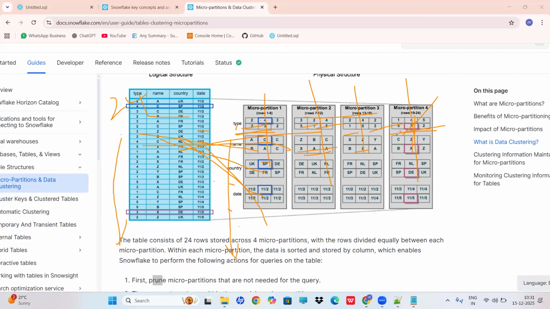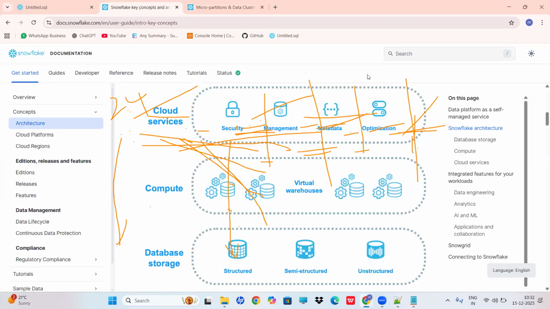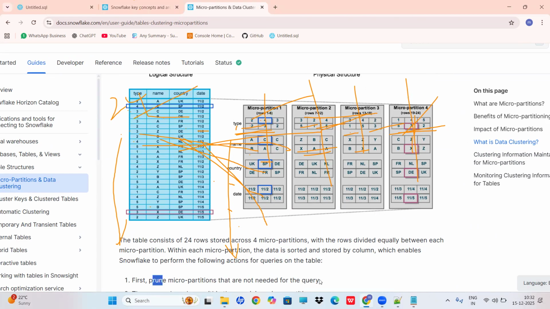Suppose I am going to insert new data, it is going to rearrange the partitions. For every table we have a logical structure that we can see directly. The physical structure we can't see directly, but it is stored like this in the database. Where does this partition metadata get stored? In the cloud services layer. We have the architecture, right? The metadata is stored in the cloud services layer.